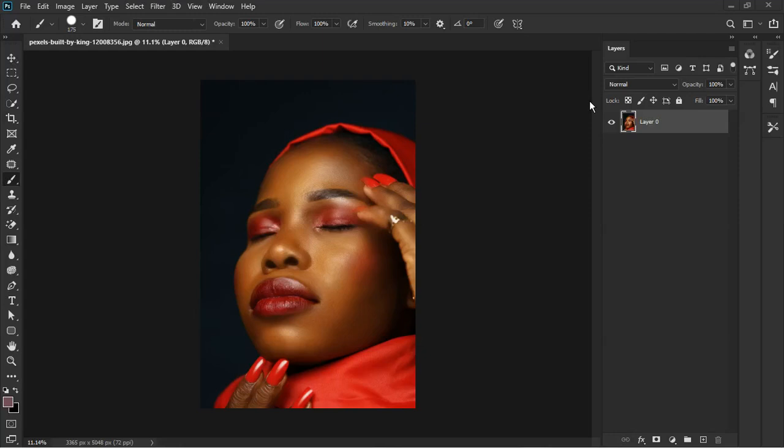Today it's a simple tutorial, and I'm just going to be showing you an easy way to blend your skin tones, and we're going to jump right into the tutorial right away.